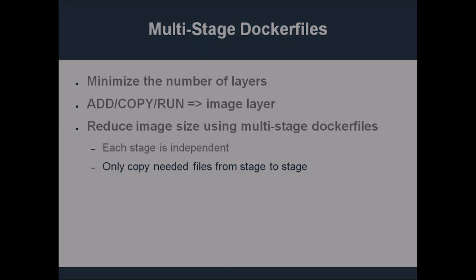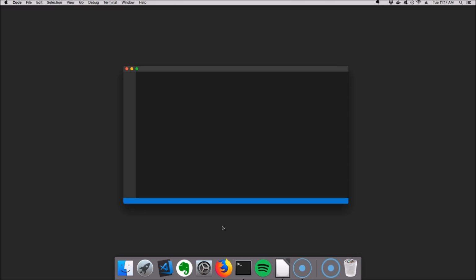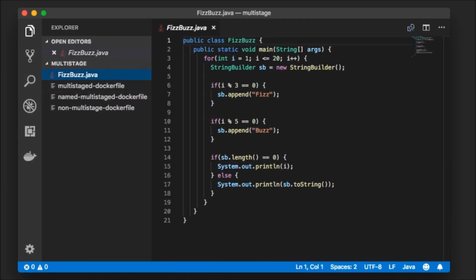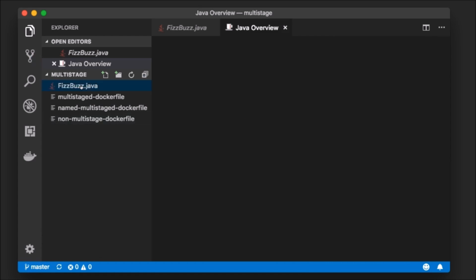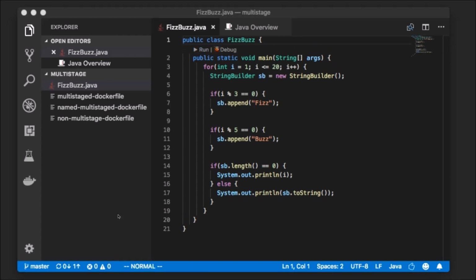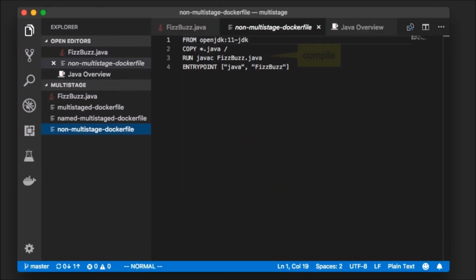Let's look at an example of a really simple Java program based off of the interview question FizzBuzz. The purpose of the program is to print out all numbers from 1 to 20, but for multiples of 3, print out fizz instead of a number. For multiples of 5, print out buzz instead of a number, and for multiples of both, print out FizzBuzz. For starters, take a look at a non-multi-stage Dockerfile. It compiles the Java file and makes FizzBuzz the default application.